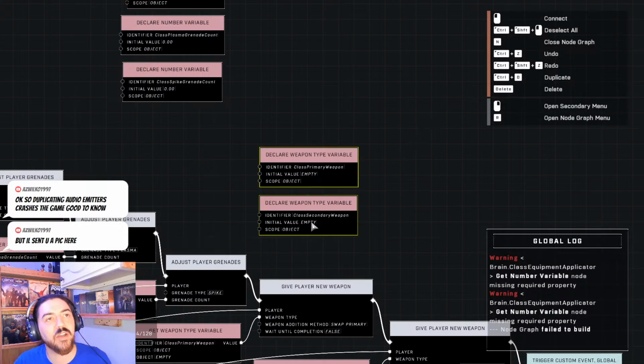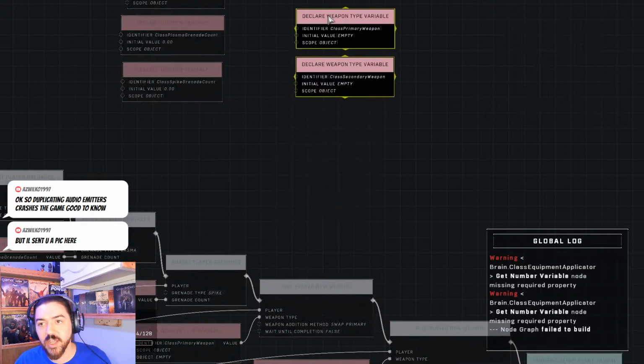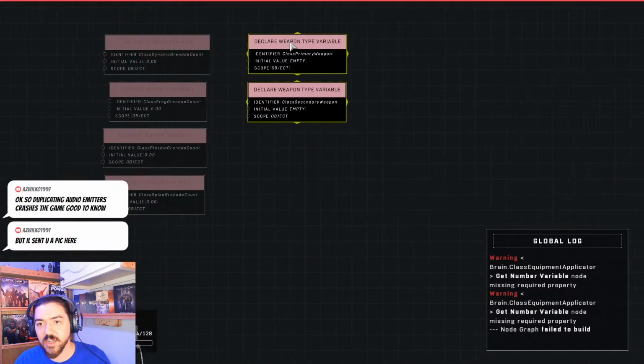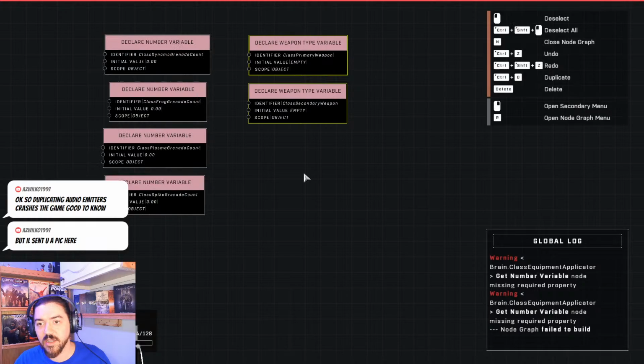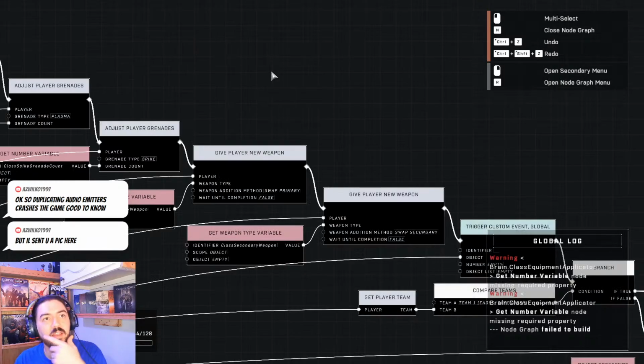Okay, so duplicating audio emitters crashes the game. Good to know. What else to pick here? Okay. That's crazy. I did not know that. Like, just copying them? That's crazy.